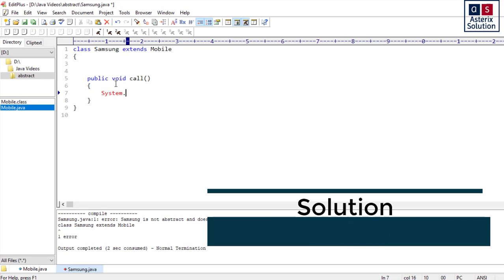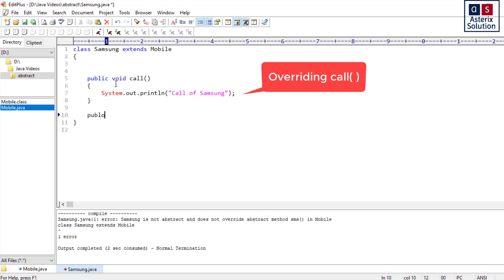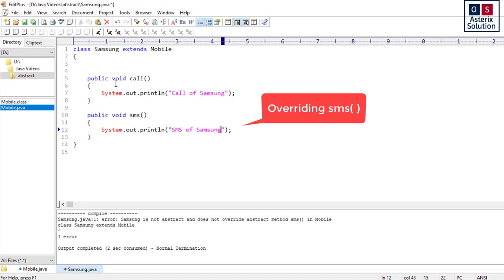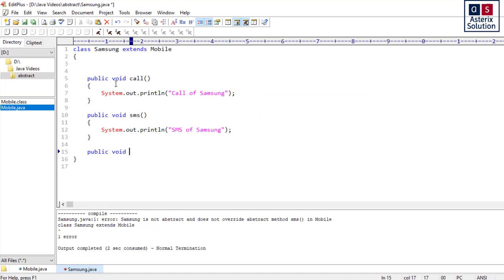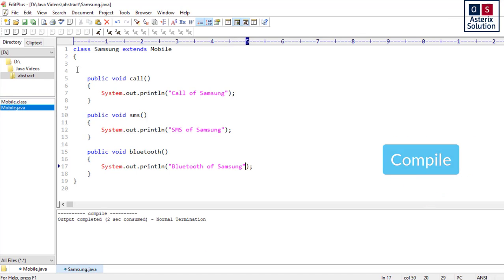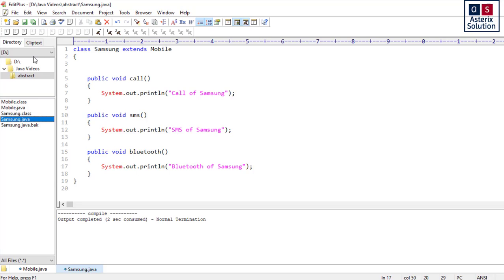So let's say System.out.println "call of Samsung", and public void sms, System.out.println "sms of Samsung". And you can have any extra method you want. So let's say public void bluetooth, System.out.println "Bluetooth of Samsung". Now let us try to save and compile this. This compiles fine because all the abstract methods were freshly overridden.